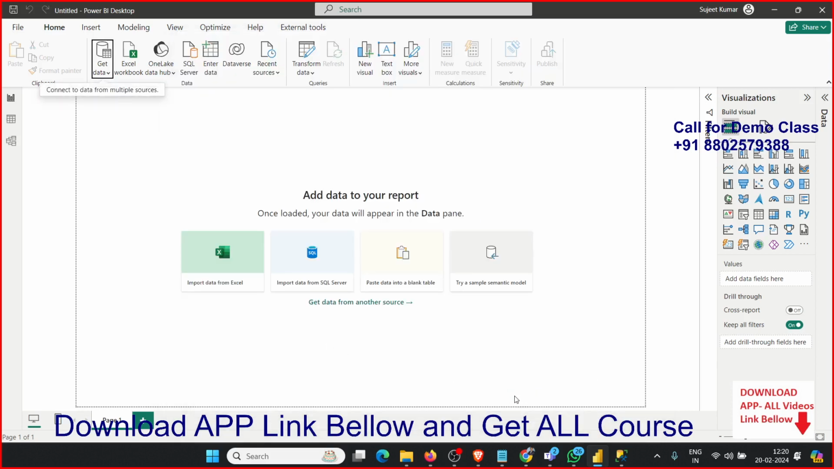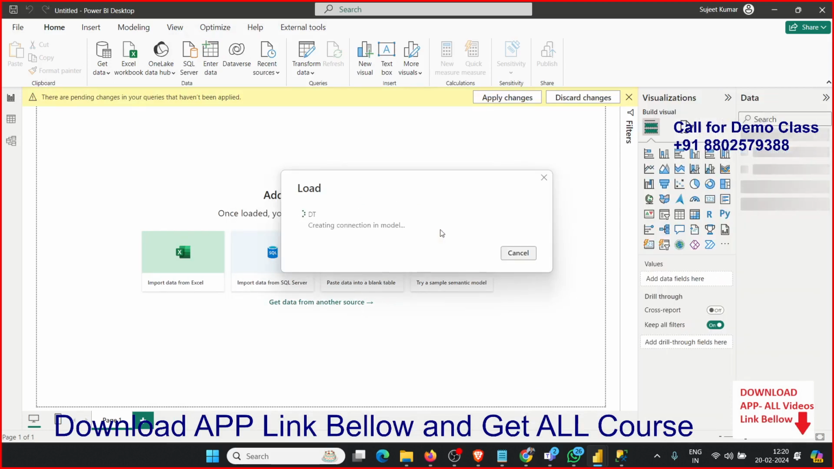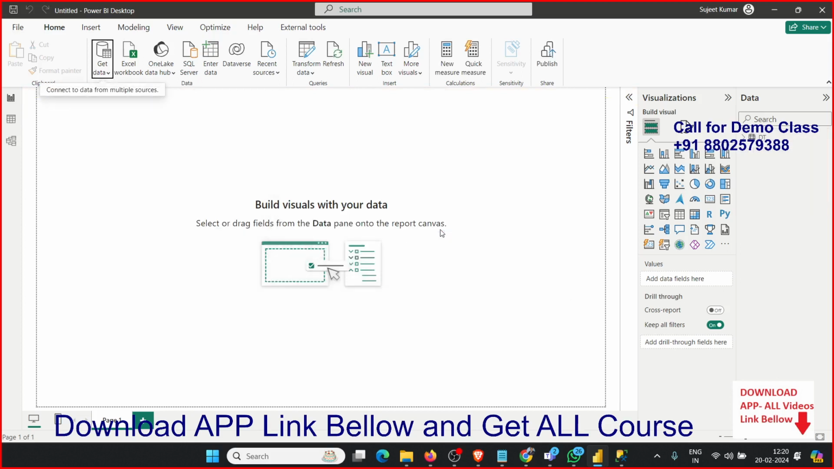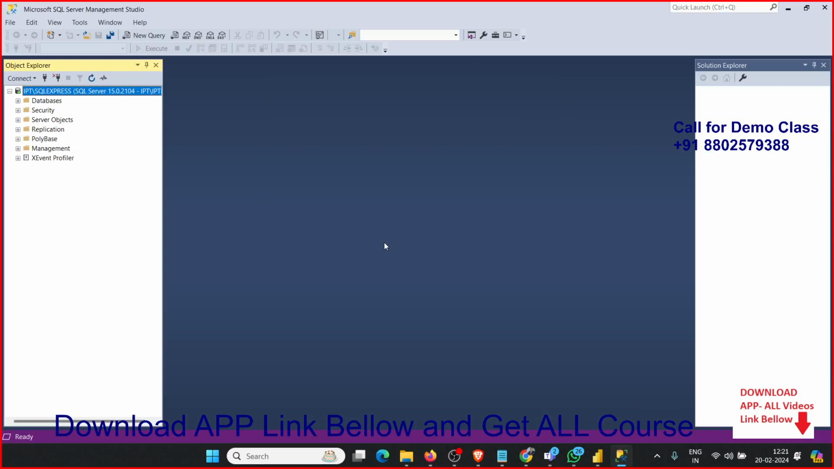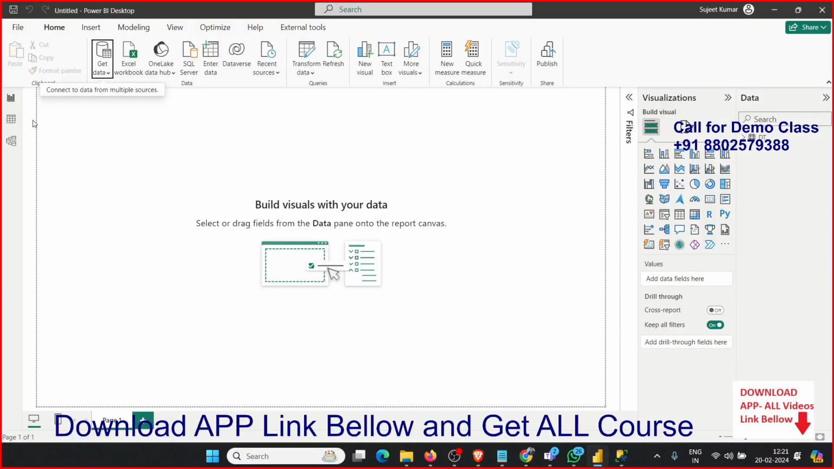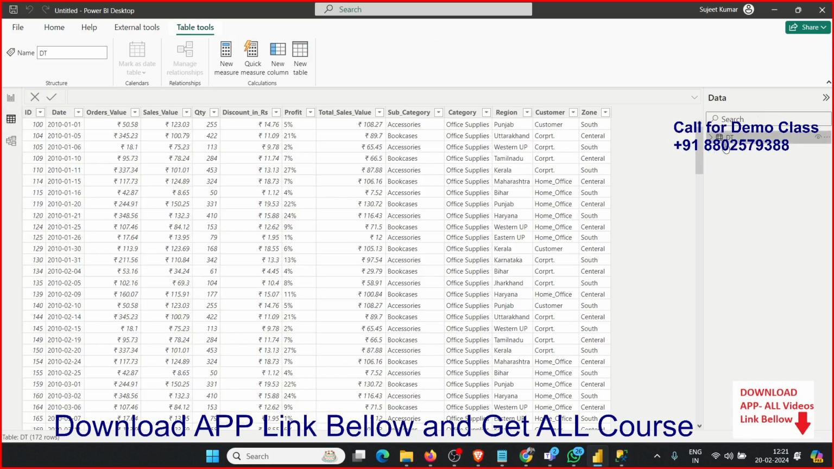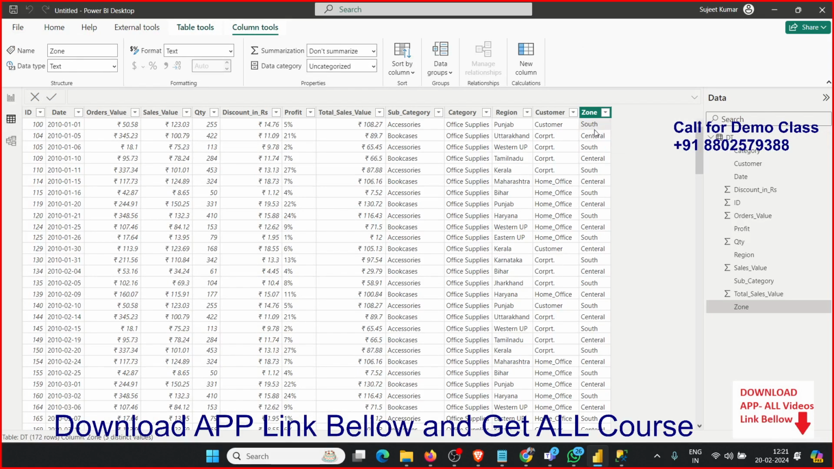But the problem is that my database is very large, so I do not require all the data. I require only some particular data with conditions. So I want to type a query for the database connectivity because I have large data, and I don't want to import all of it. For example, I am handling the report for the South zone, so I want to import only South data.